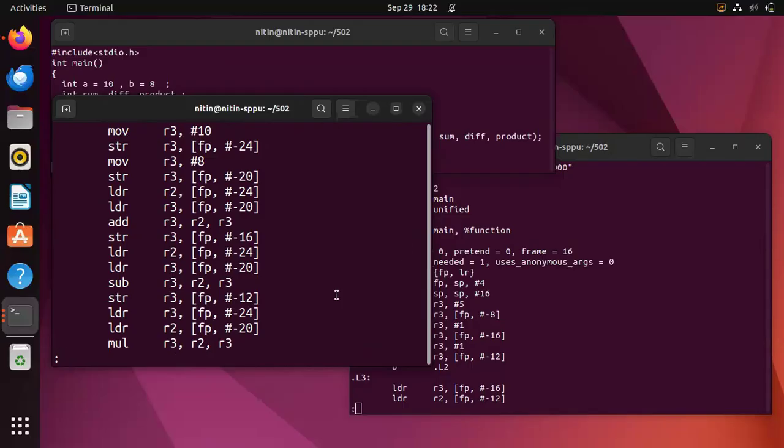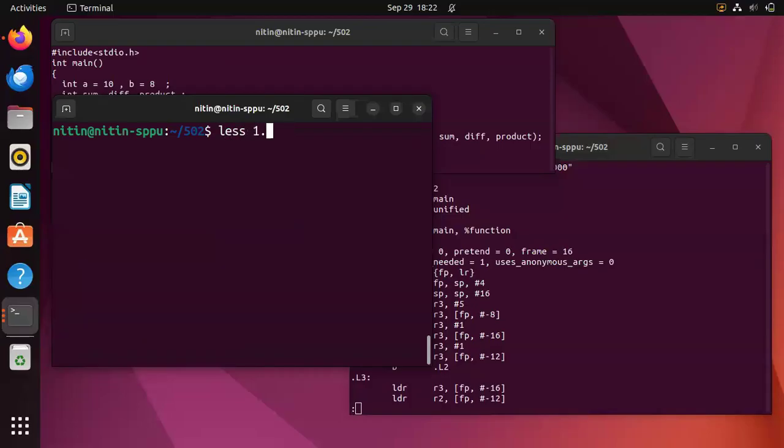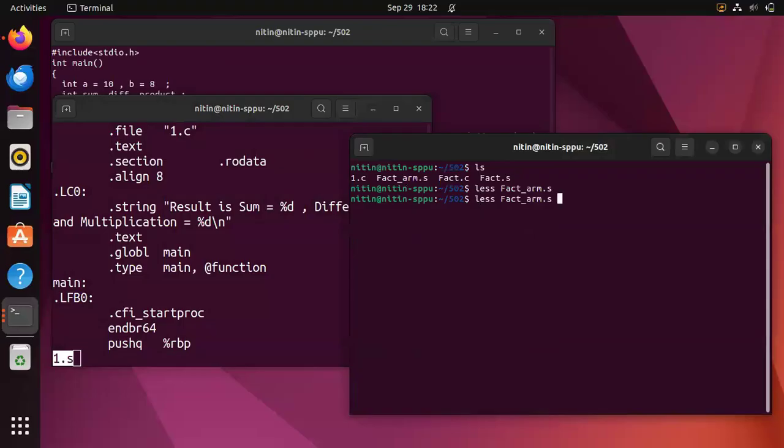Now, let me rename this: mv 1.s 1_arm.s. Okay, let me now generate my simple assembly code for my Intel. So less 1.s, this is my code, and let me write here less 1_arm.s. Now see the difference again.